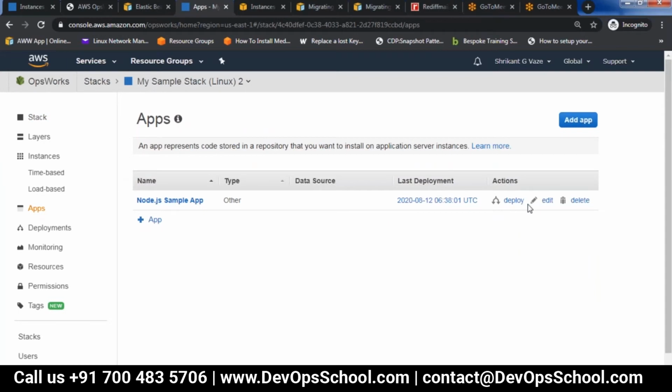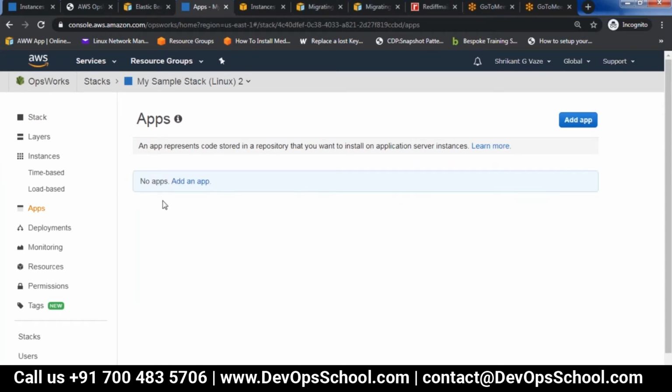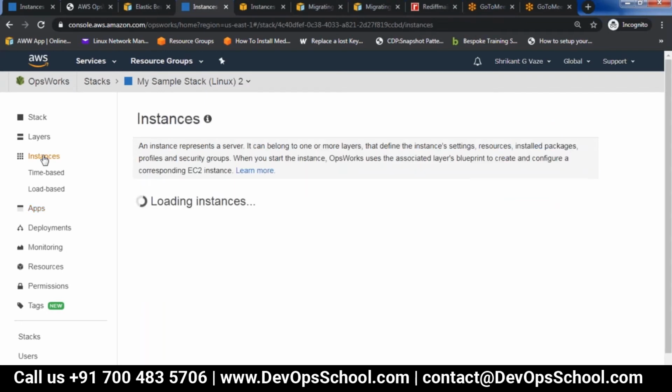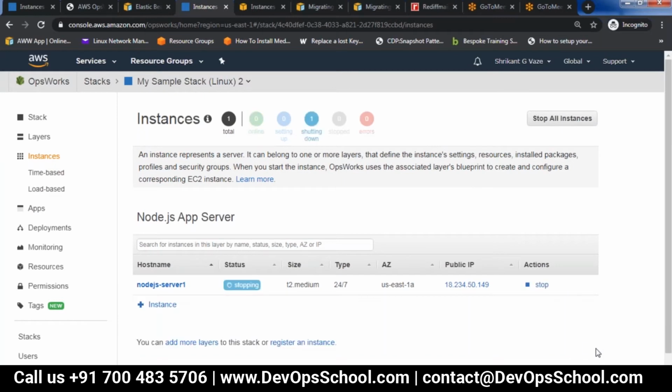I'll just go to app and delete it. Then I will come to instances and stop it. Once it is stopped, I will terminate it and then go to layers. Then I will go to stack and delete the stack. Okay, so it is from bottom to top that you need to delete it.